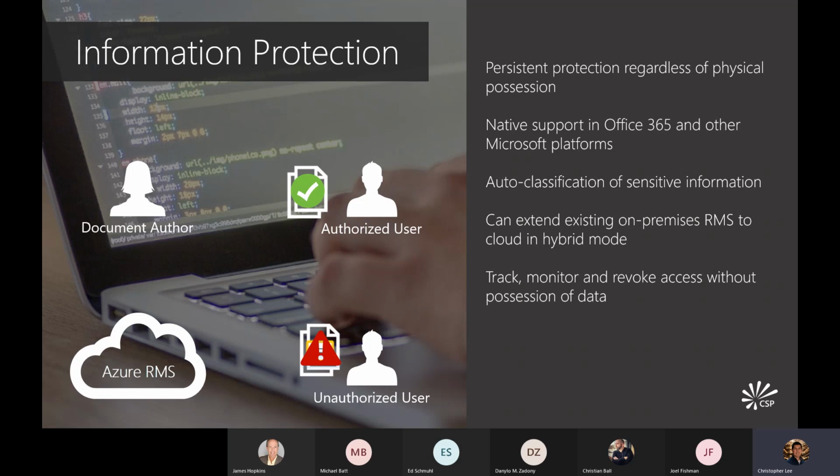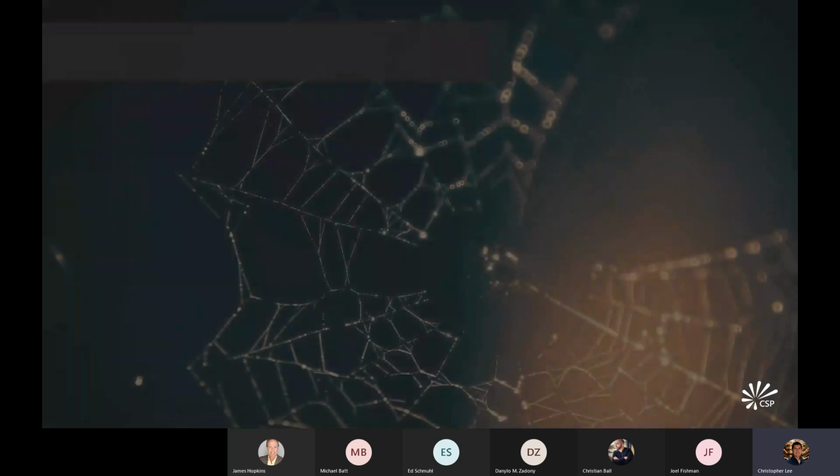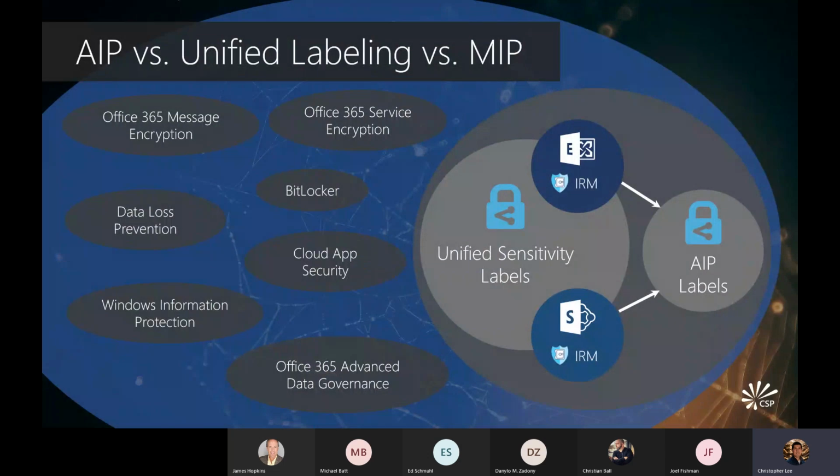If you're familiar with the data protection concept, it used to be called information rights management, and then it became rights management, Azure rights management, and now AIP, or Azure Information Protection. But you've probably heard some other names, like unified labeling, or even Microsoft Information Protection, or MIP. It can be very confusing when we start talking about the different names, because Microsoft loves to throw out different names and change acronyms all the time. And it really becomes confusing on what's what.